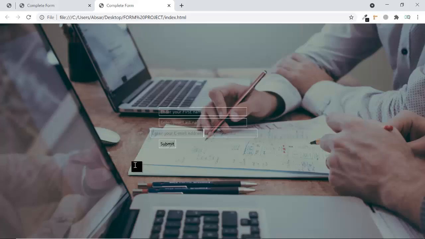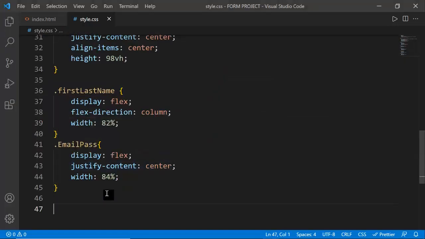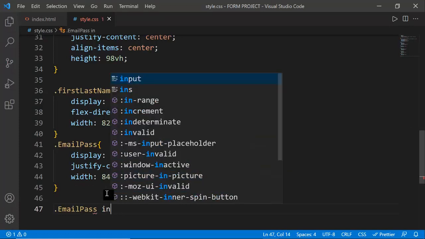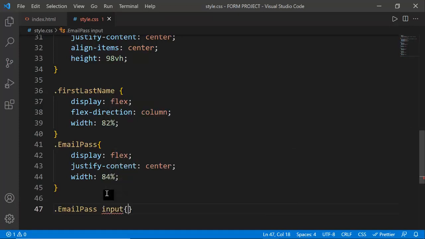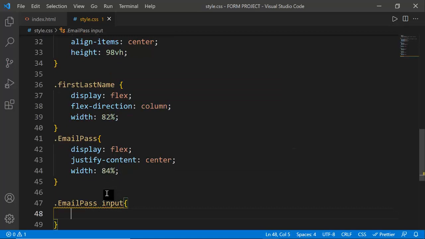Now the next thing I can do is select the email-pass here again, and select those inputs that are coming inside the email-pass. If you don't know what is actually happening, or why I'm using it this way, you should watch my video on CSS combinators. I tell everything about these kinds of uses and why I'm using it here, so it will give you more specifics.